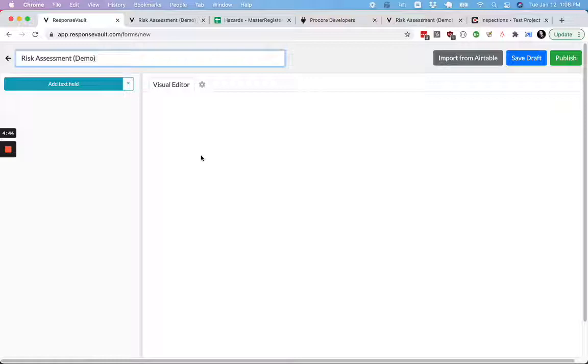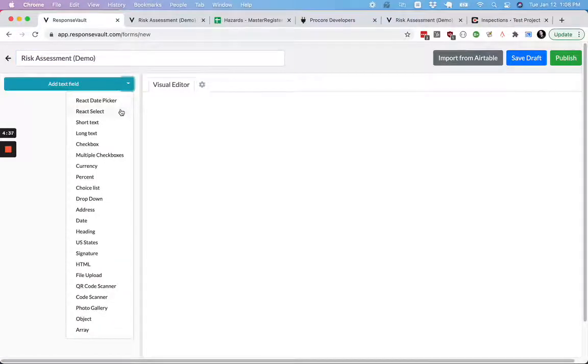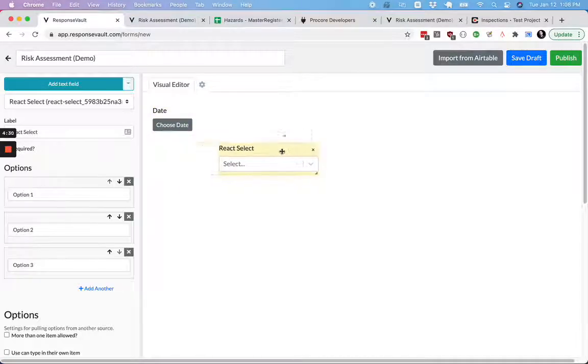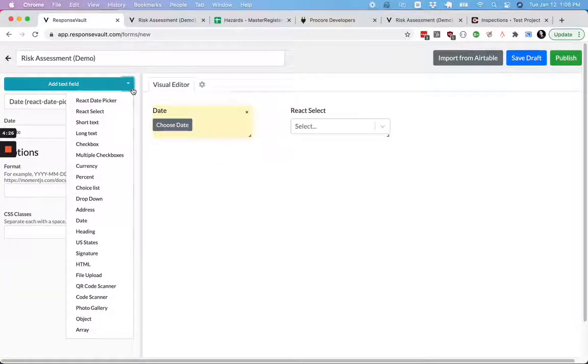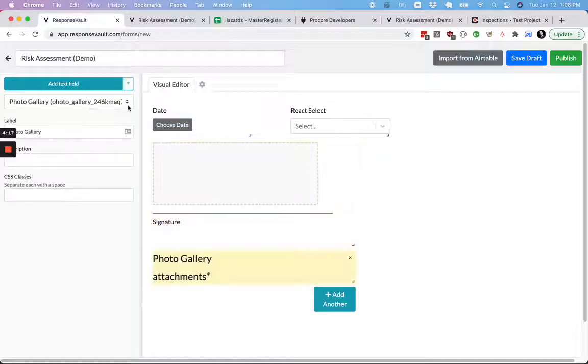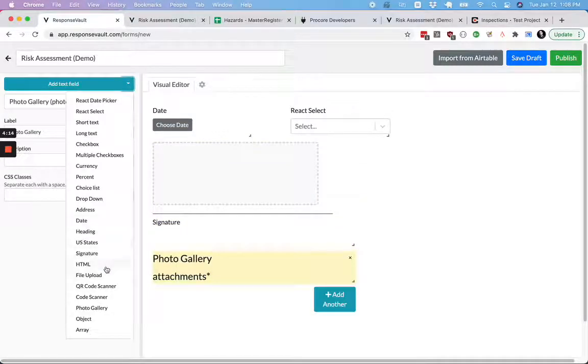Now, as you can see, there is a form building interface where we can drag and drop new fields onto the canvas here. So we can go anywhere from a date picker to a select dropdown, which we can then pull across the screen here. You'll notice that we also have several other kinds of components, including signatures, photo gallery, and we even have custom components like a QR scanner or barcode scanner.